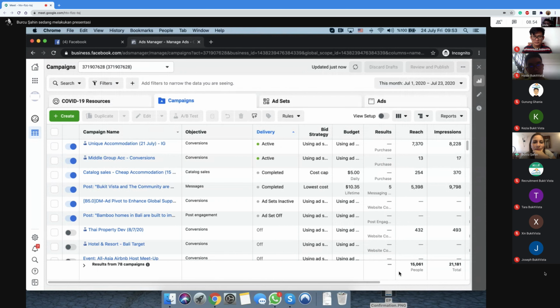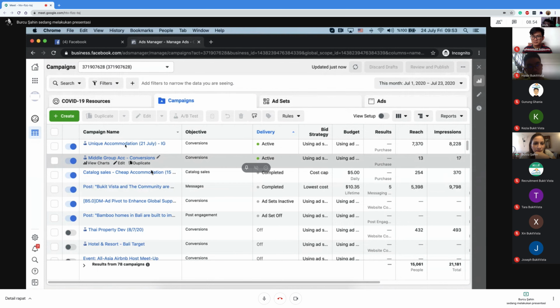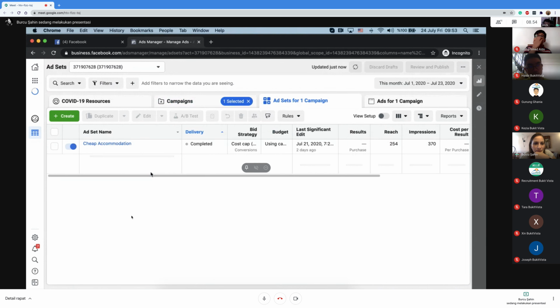I use the unique accommodation, and the catalog sales. So you're comparing the catalog sales with the unique accommodation campaign here, right? Am I understanding it correctly? One of them is a catalog sales campaign, so this is actually taking the ad from your catalog.